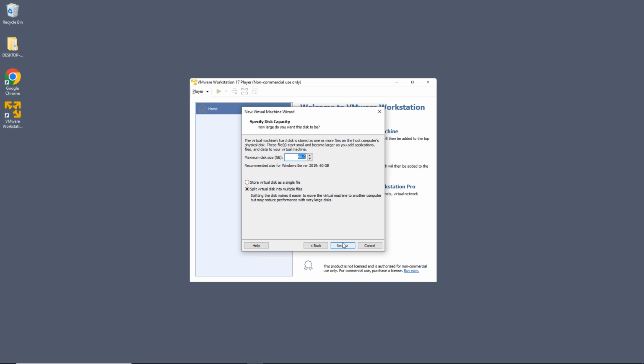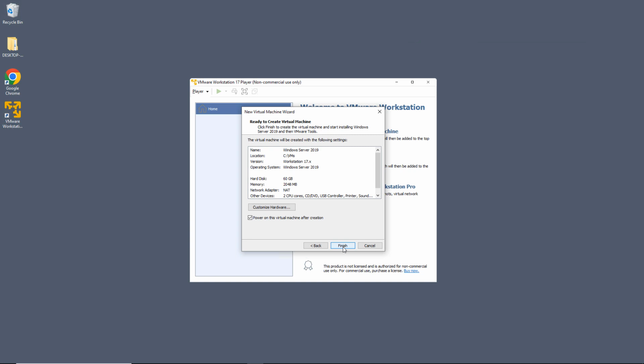Now you can choose the size of your drive. Now, it's not going to use the full 60 gigabytes as soon as you start. It's going to start out with whatever the smallest amount it needs, and it will build up over time. If you want, you can choose to store the disk as a single file or split into multiple files if you plan on moving it in the future. So whatever works better for you. The single file works a little bit more quickly than the multi-file option, as long as you don't plan on moving it. And I want to go ahead and power this on as soon as it's done.